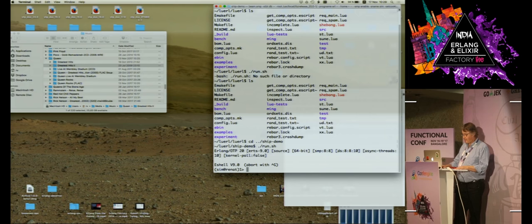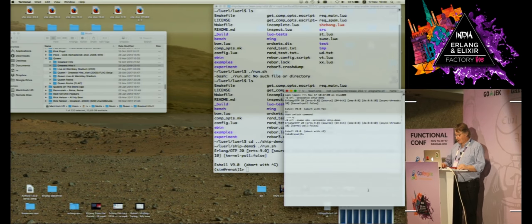What I'm running in this shell is actually a separate node. I'm going to run Observer from that node. So we run an Observer in one Erlang node, looking at the node doing all the ship stuff. So we can start up Observer here.